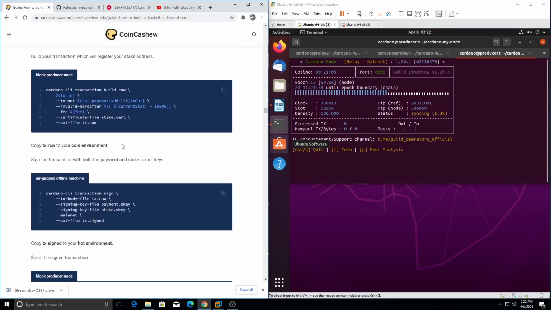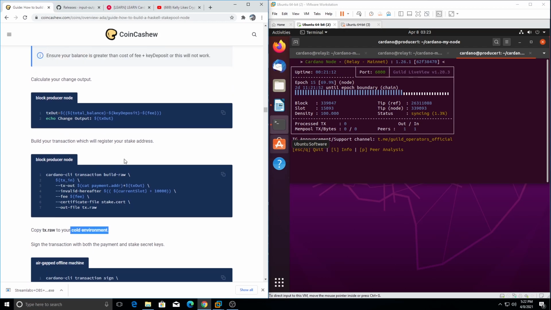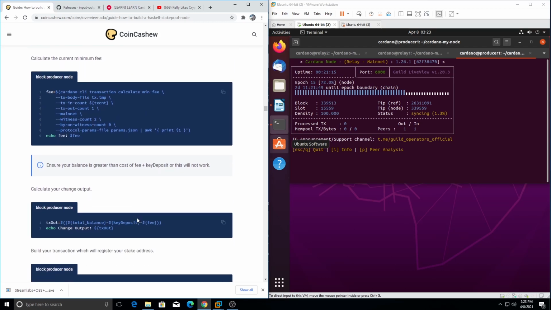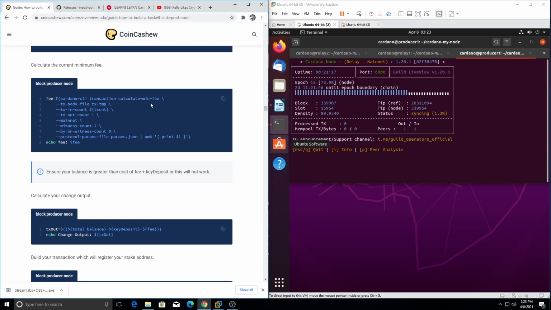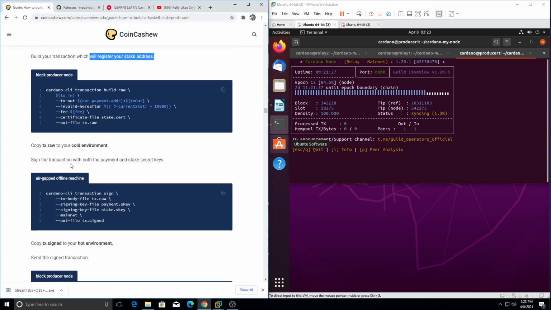Okay, once it's all done, now you take this TX raw, and you have to move it to your cold environment. So what it's done here is we've made a transaction to register our staking address. And so we're sending a transaction raw file to our cold environment.